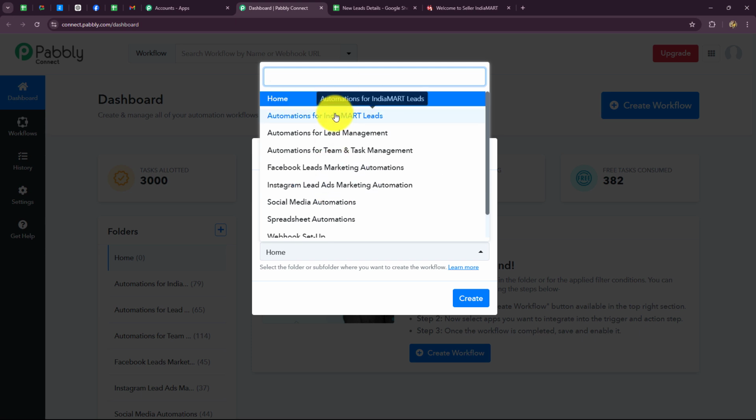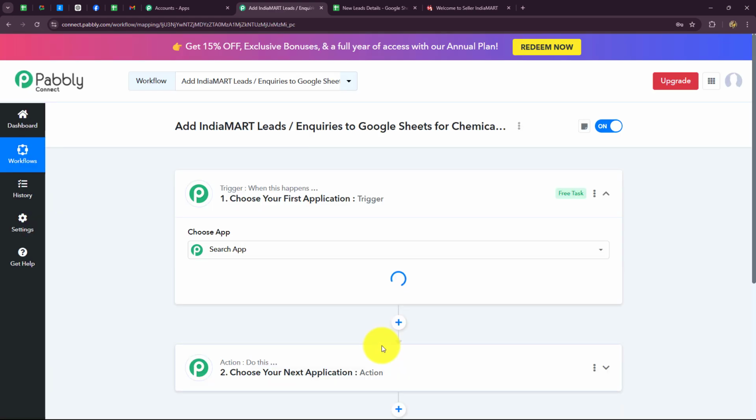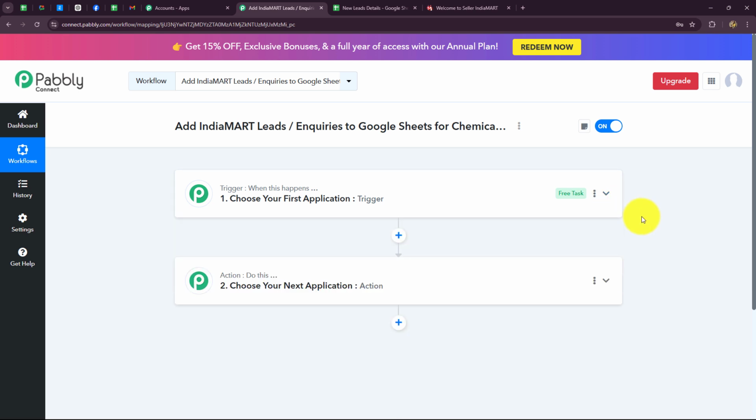Among these folders, I have a separate folder which I have created for all the automations that are related to my IndiaMART leads. So I'm going to select the same and then click on create. In a similar manner, you can also create separate folders on the dashboard for different kinds of workflows. Alright, as we have done that, a new screen is open in front of us.